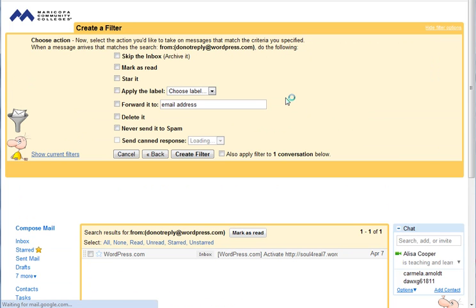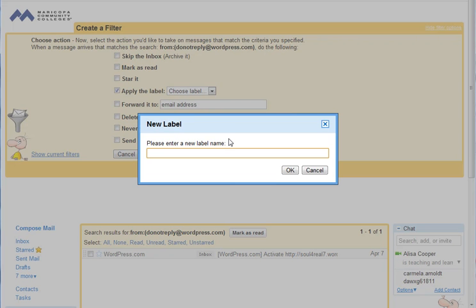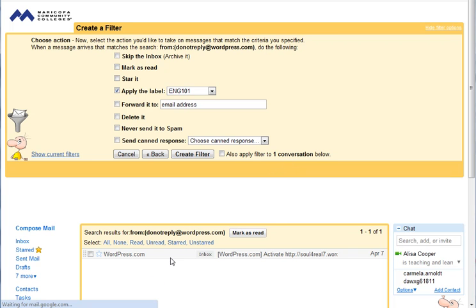and then in the next window I can decide what I want to happen. So I'm going to click apply the label, and then I'm going to click new label, and I'm going to make a label for English 101. Click OK. And then any existing emails that are here I want to include in this. So I click also apply to the one conversation below. And then I say create filter.